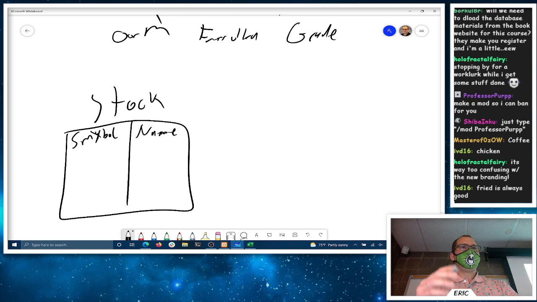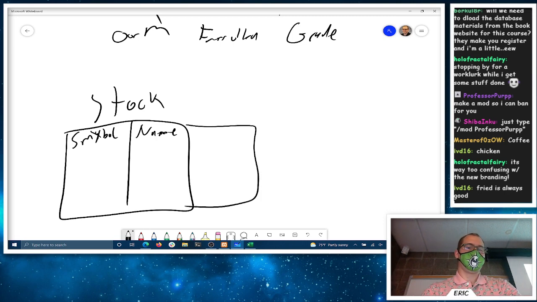Now, tracking the value of a stock can actually get rather complex. We're just going to cheat here and call it the current value, or the current price of a stock. Again, that will change over time. We're not going to worry too much about that.